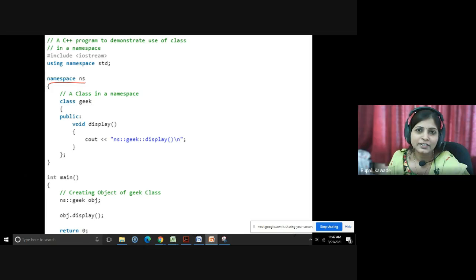Namespace ns is the name. Now inside this namespace we are declaring, defining one class, Geek. Curly bracket, under the public section we are writing one member function, display, where we are simply printing one line: ns scope resolution Geek scope resolution display function. Now what is this? Is it a function call statement? Whatever line we are writing under this cout, ns scope resolution Geek scope resolution display, and the parentheses are there, so you can find that this is a kind of function call statement, right?